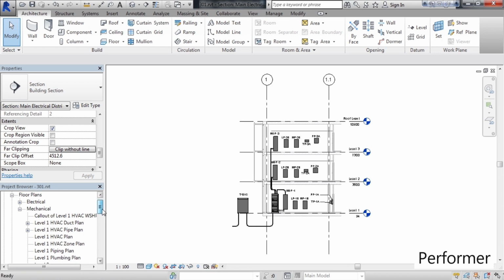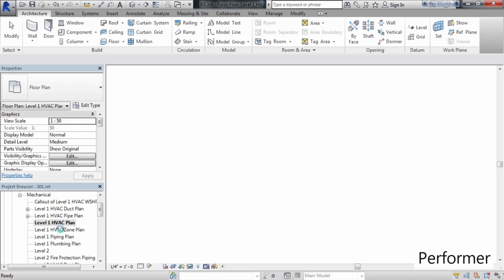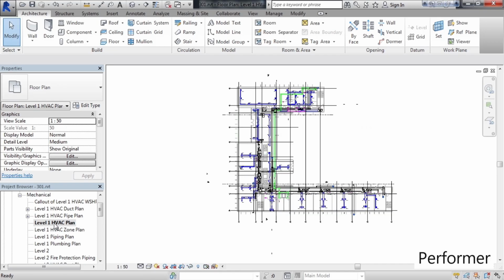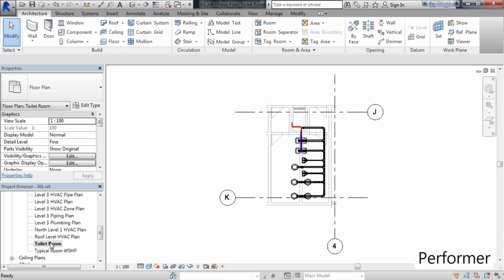For example, if I want to look at a 2D plan view, I can double-click Level 1 HVAC plan. That will show me the overall plan view for this entire building for Level 1. If you scroll down, you have other plan views for the second level and also the third level. Also for plumbing, for HVAC, and electrical. There's also plan views for specific areas, such as the toilet room. If I double-click the toilet room, I have a plan view layout for that room.